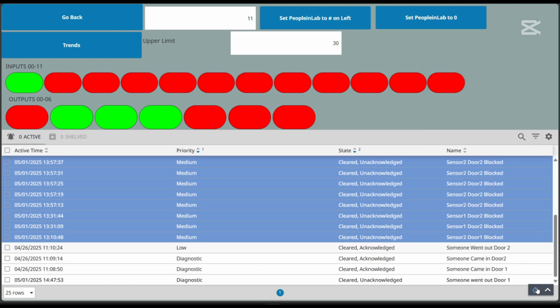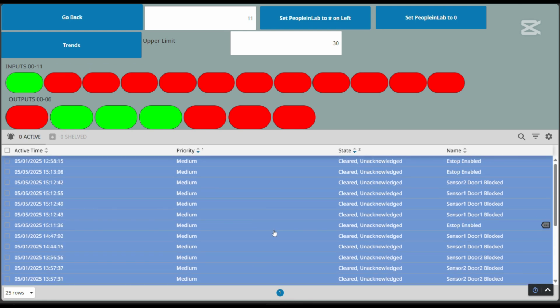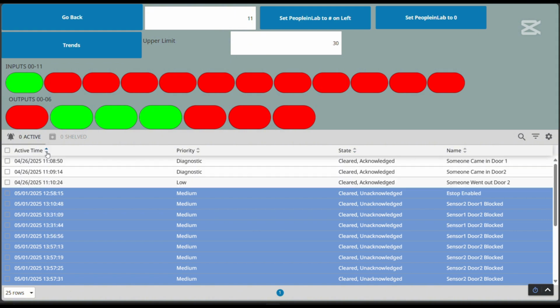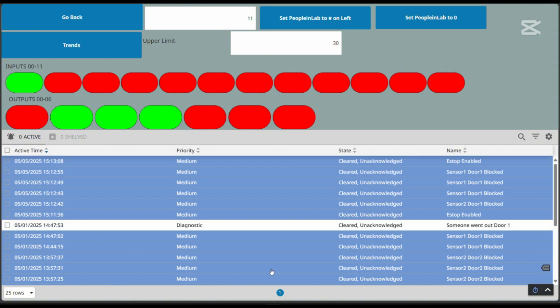You can sort the table however fits the purpose you need. Here we have all of the alarms. You can sort it by active time, priority, state, name, whatever fits the purpose you're needing.